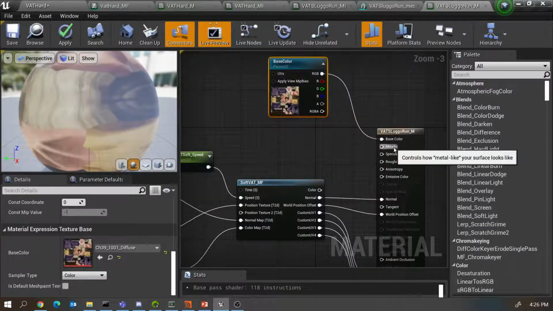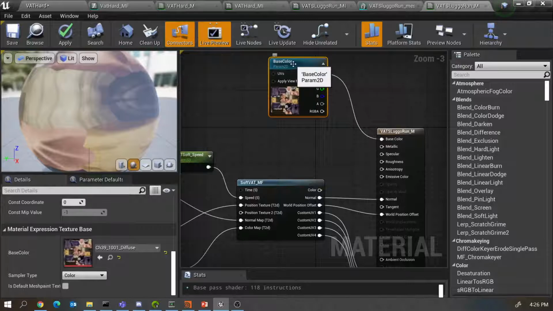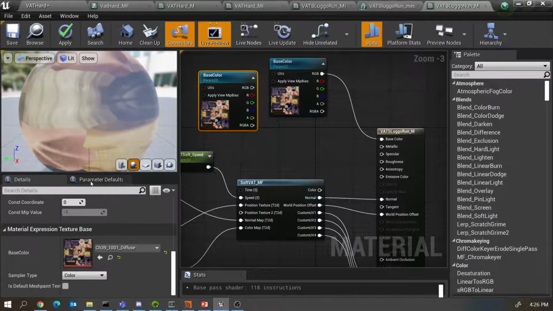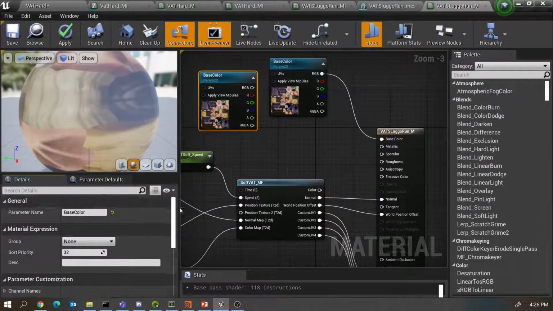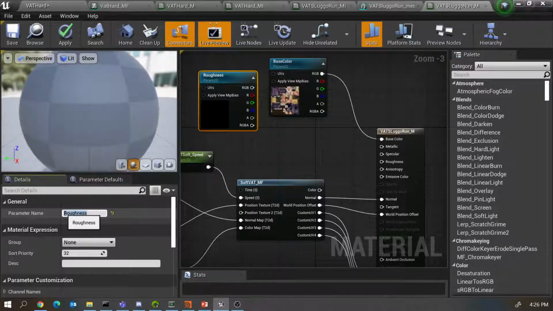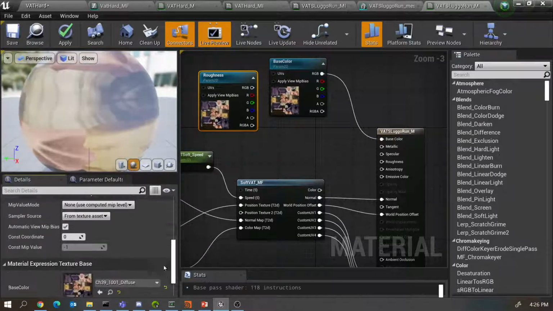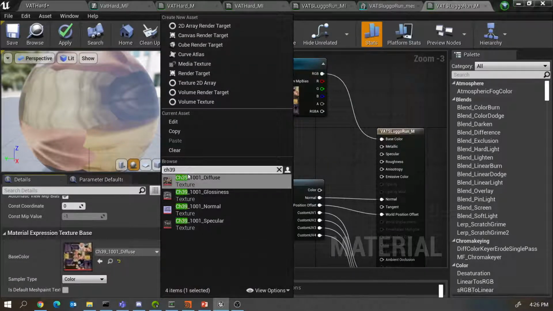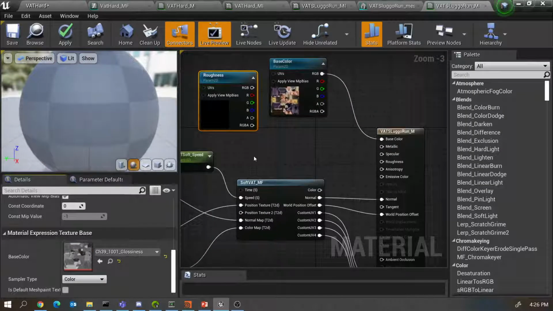Now, here we're going to leave the metallic just as that, because there is no metallic thing on here, but we are going to have specular. So let's grab another. I'm going to duplicate that. And I'm going to make this one my roughness. And so let's get CH39. CH39, and that's our glossiness.